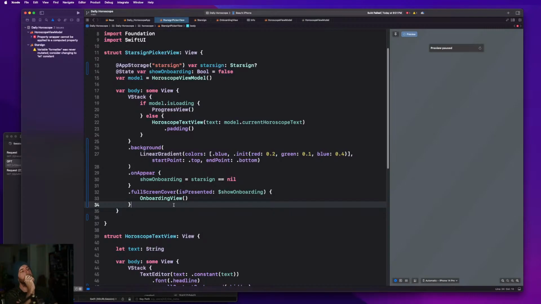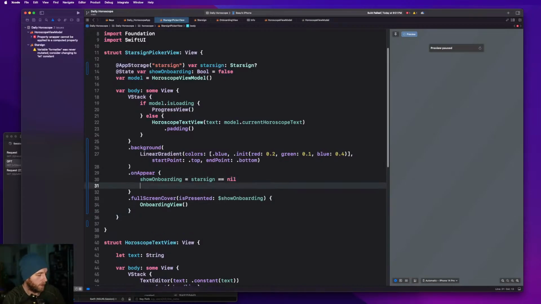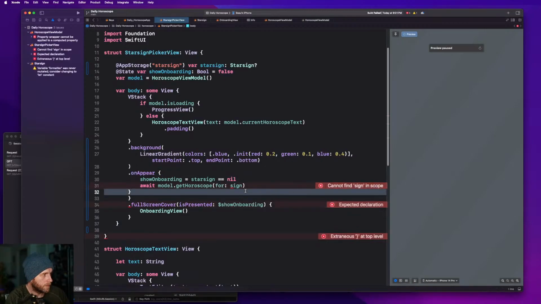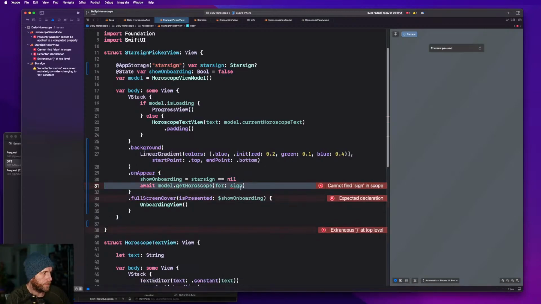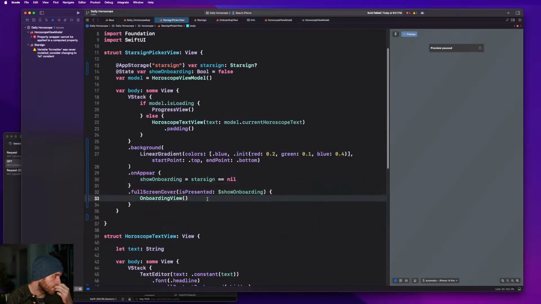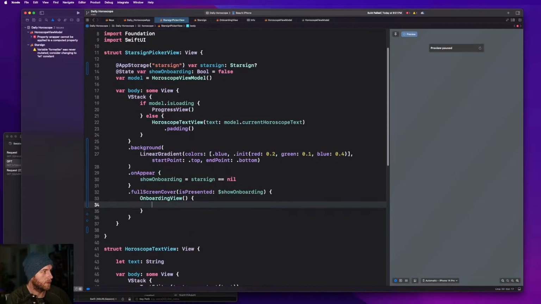So select it. We only get on appear once, and we can't call this code until we have the star sign back from the onboarding. Technically, what we could do is add a closure here. So on the onboarding view, we can run some code when someone's hit continue.